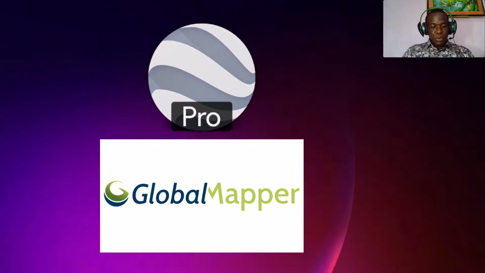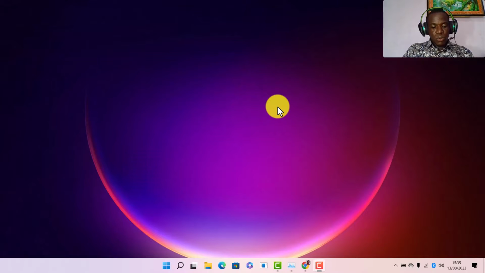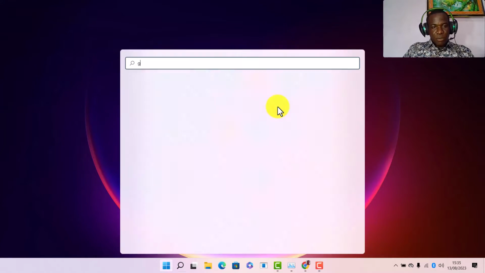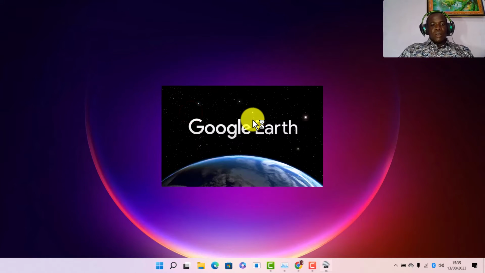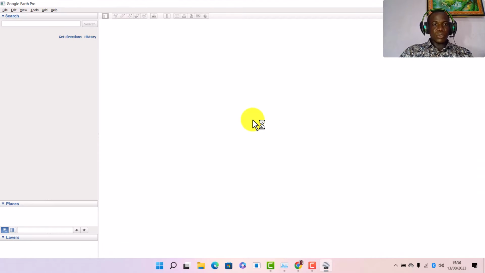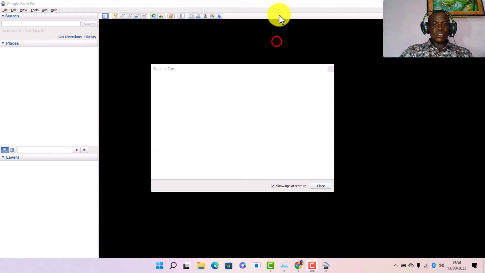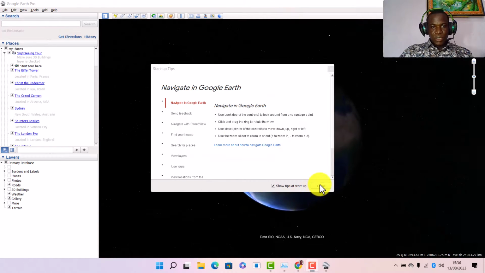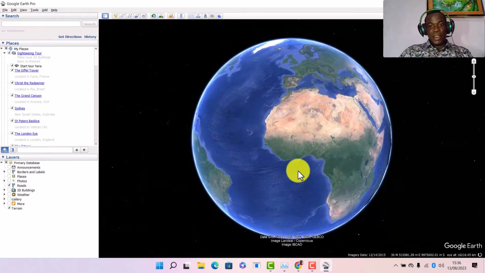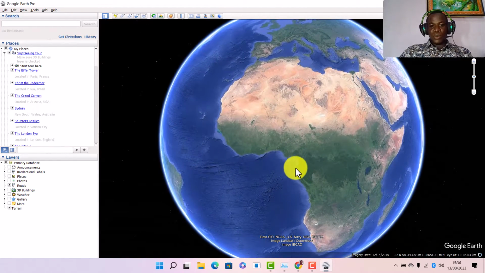So without much ado, let me open my Google Earth Pro. I'm just going to search for Earth Pro. Okay, here it is, it's going to open. Make sure you're connected to the internet so that it can load fast. All right, let's wait for that to open. Okay, great, it has opened up. As you can see, it will begin to load. This is our Earth.